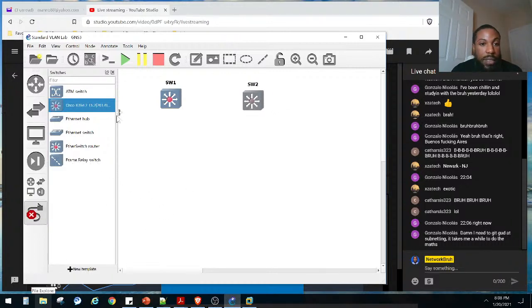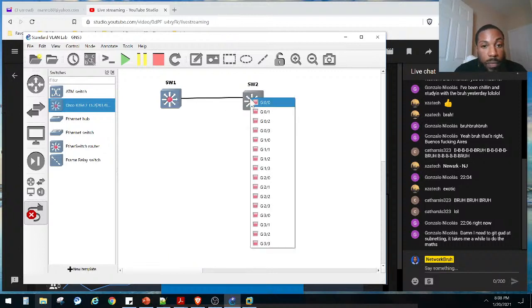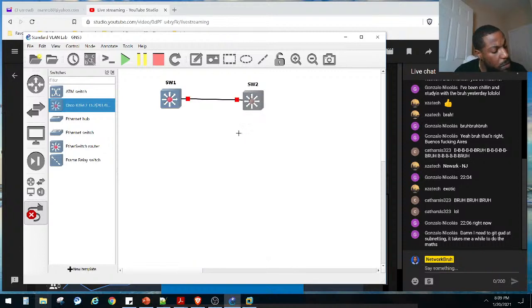Okay, so we need to cable these guys up right here. Switch 1. Let's see here. FA01, the fast Ethernet 01. So we're gonna do gigabit 01 to gigabit 01. That's basically it.